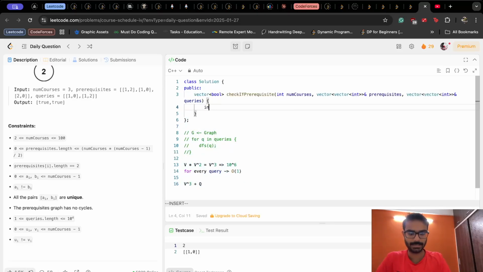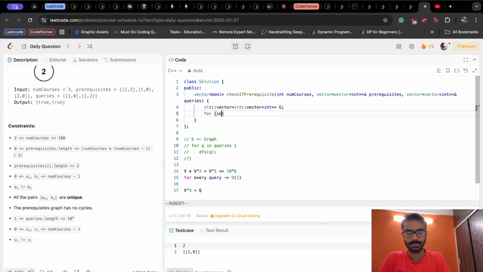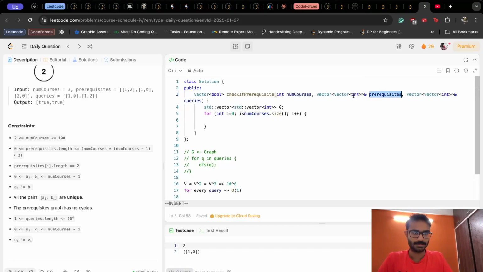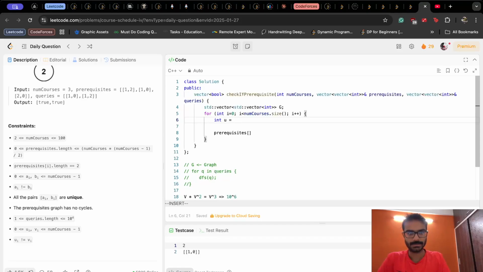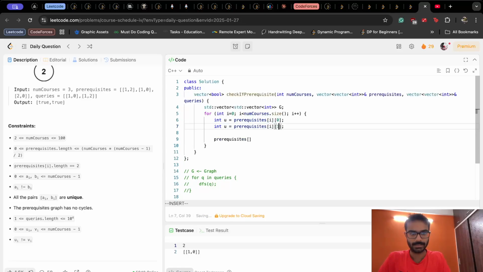First of all, I'll create my graph. I'll insert the edges: for i from 0 to num courses, int u is prerequisites[i][0], and my v is prerequisites[i][1]. So I can just insert g[u].push_back(v).